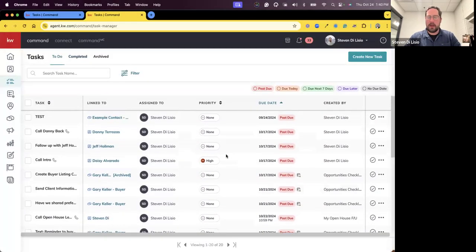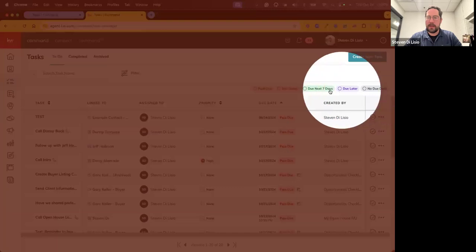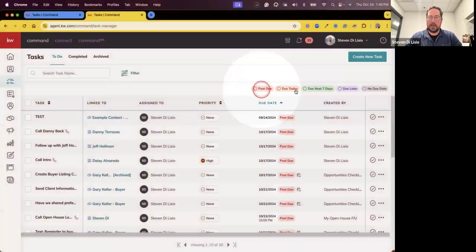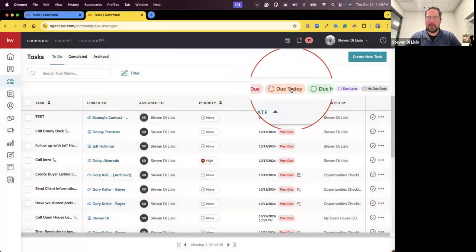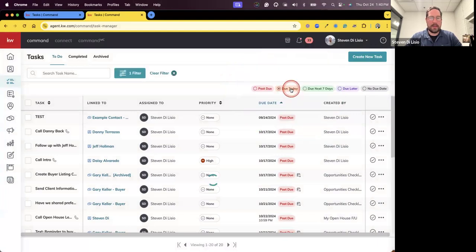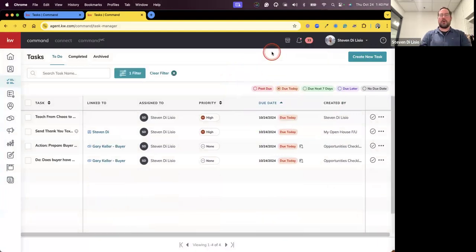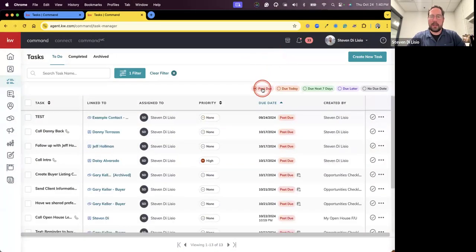And one of the first things you might want to do when you have a full list like this in your to-do list is filter the ones that are important for today. And it's as easy as clicking on any of these options up here. These are your fast filters. So if I want to see what's due today, I'll just click right here on due today. And then it will filter my list to just show me what's due today. Maybe I want to see my past dues only. Past due, I click on that, and there's all my past due tasks. Very simple way to organize this list.